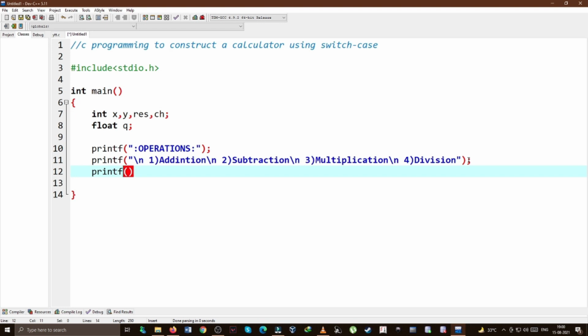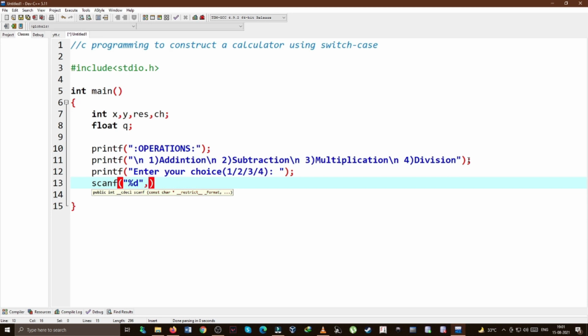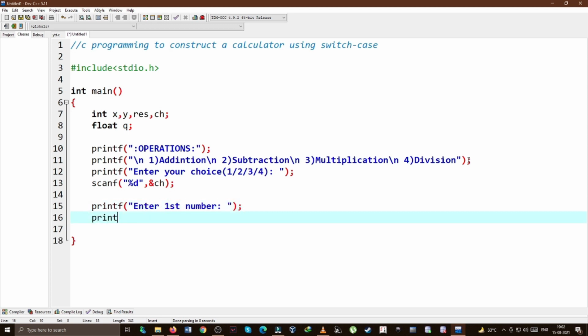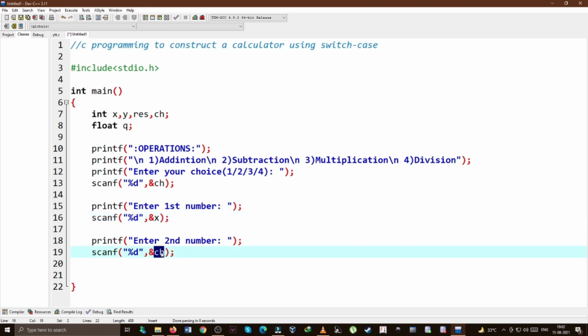Now we will give another message to the user that the user can choose any number from 1, 2, 3 and 4 for doing their respective operations. So we will print "enter your choice", and we will also scan the choice into the integer variable ch that we declared earlier. After making the list of operations, now we will send a message to the user to enter the first number and enter the second number, and we will scan those numbers into x and y respectively. So our input part is complete here.